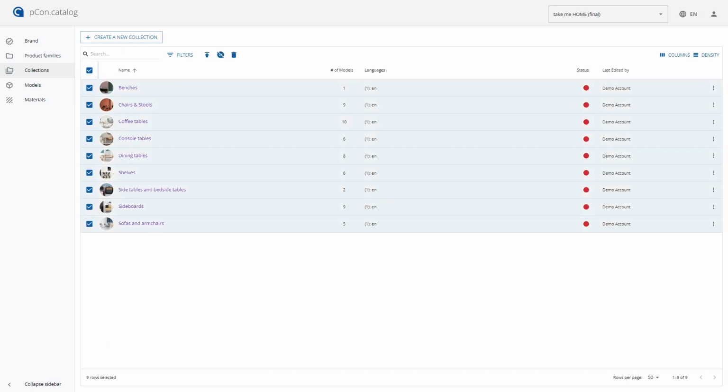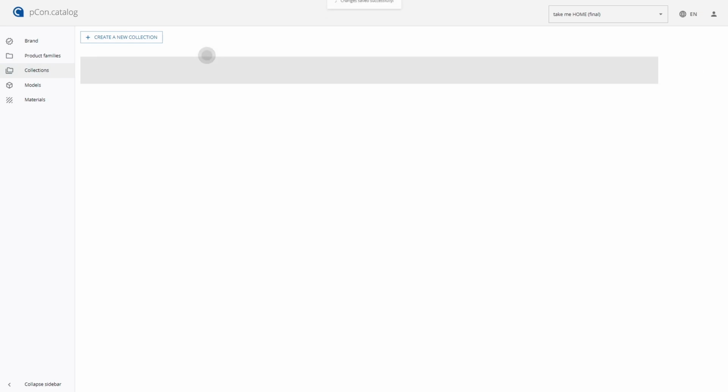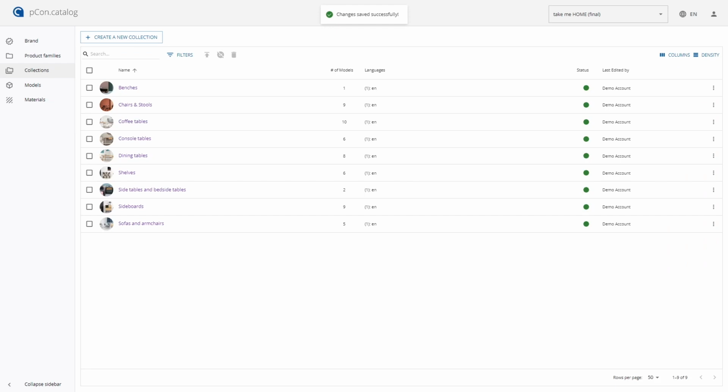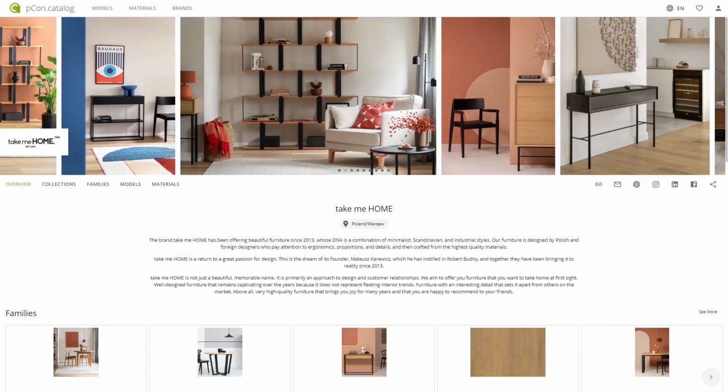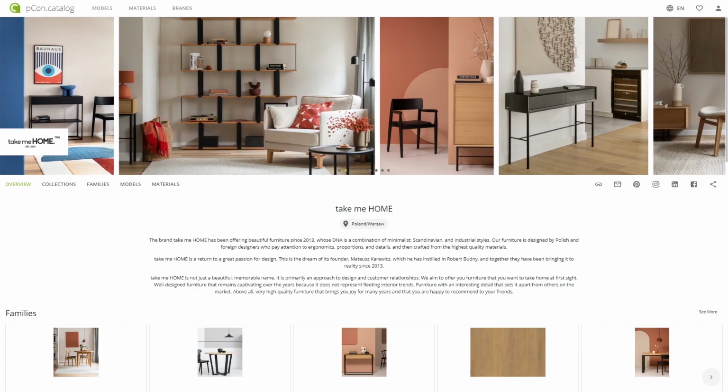You can create the product families and collections first and select them immediately when creating the models, or upload models first and assign families and collections to them together later. And that's the basics of the pCon.catalog editor. To finish, let's take a look at the completed catalog page.